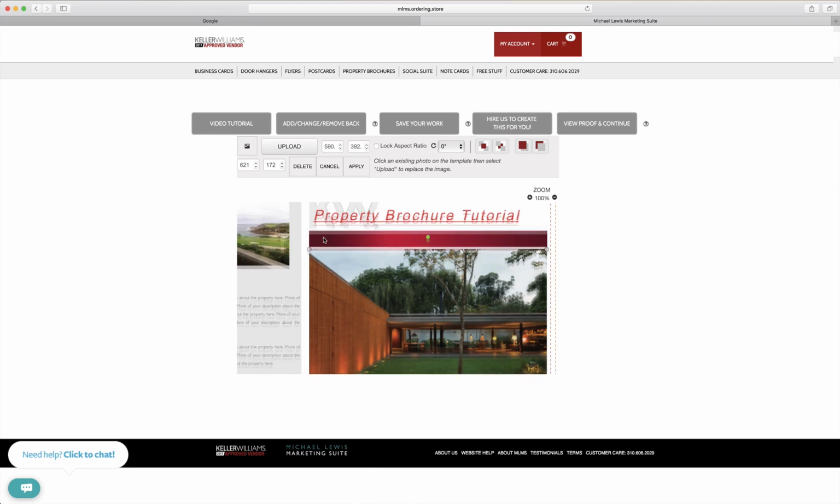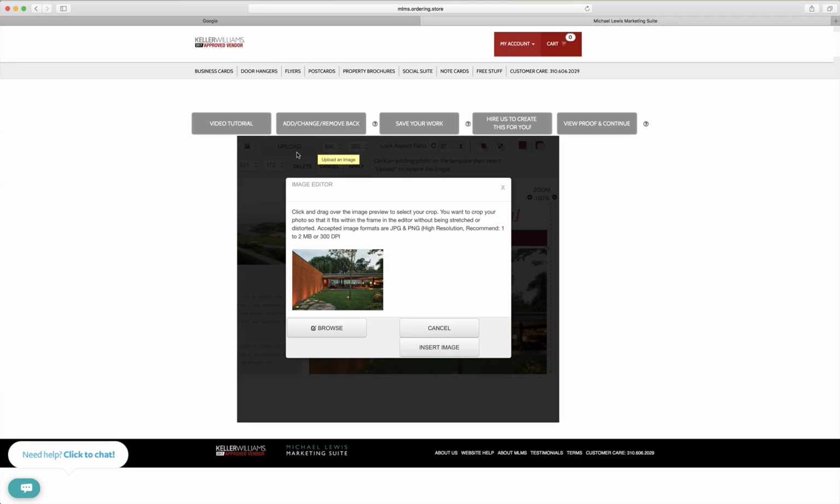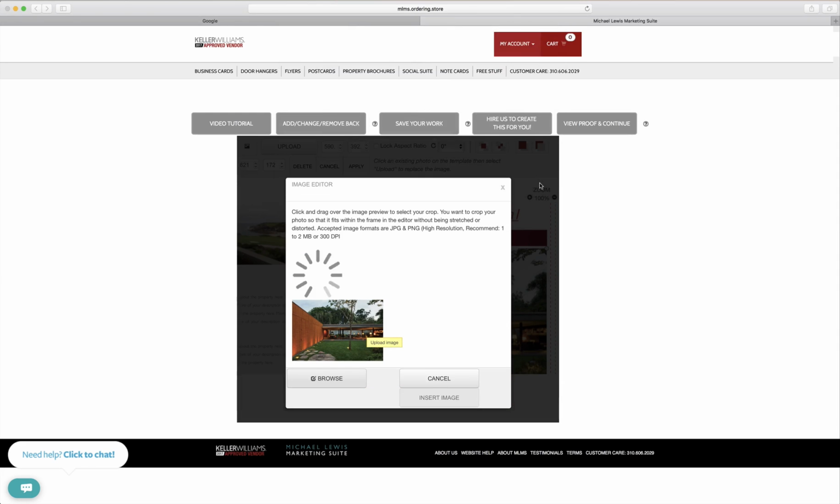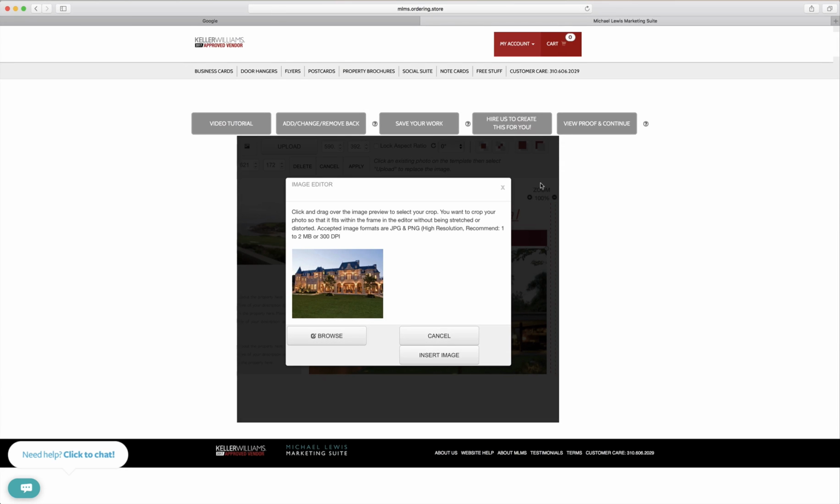Click on the photo that you want to have swapped out. Once you do, click the upload button towards the top left. Once you're here, you can then click browse. Grab the photo that you want to use. We'll go ahead and grab the backyard photo and click choose. It's going to display your image here.